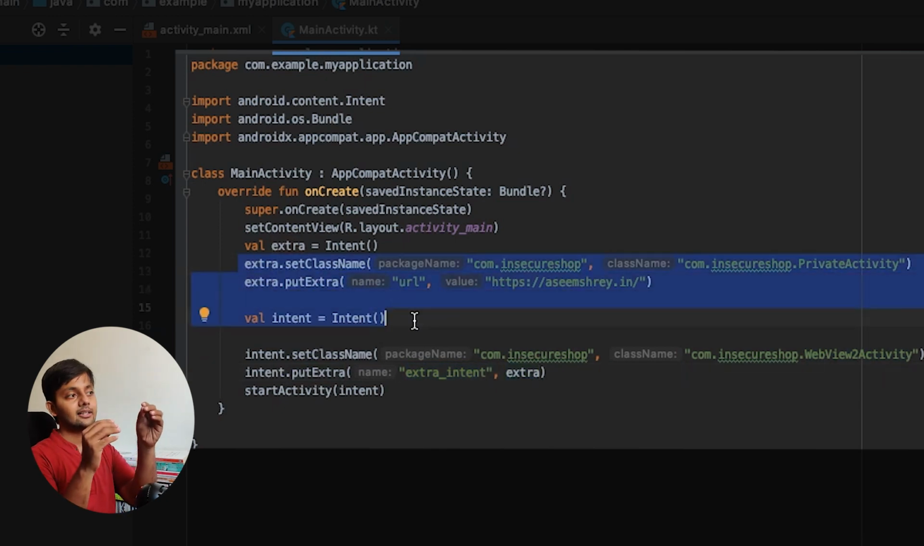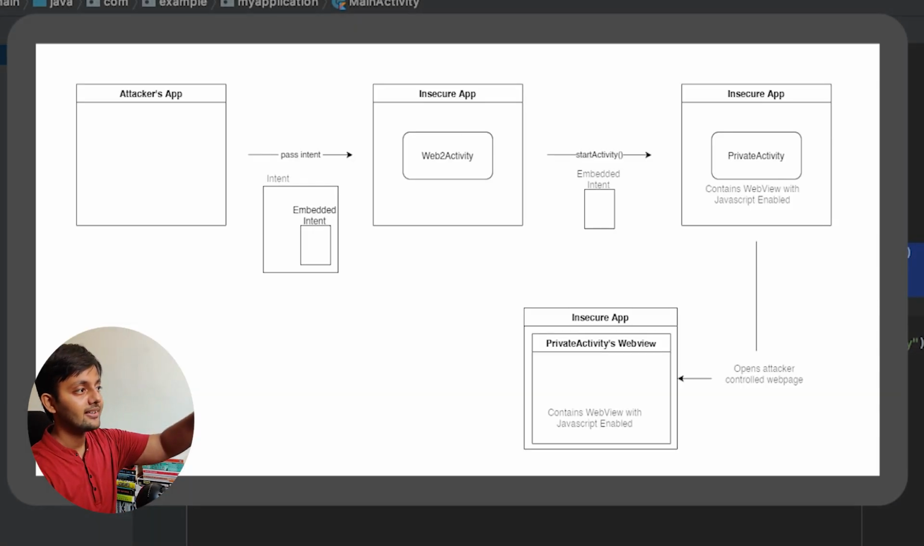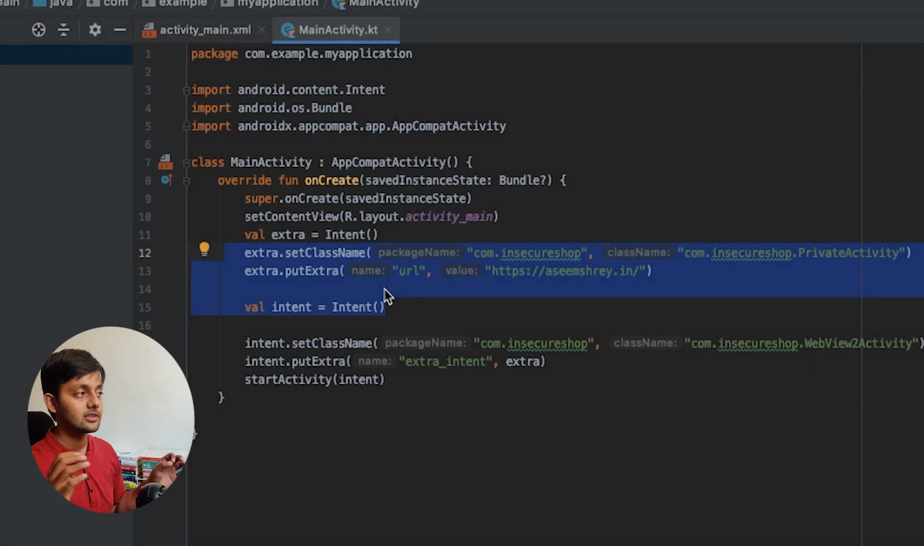So there's one intent. That intent contains a key called extra intent. In that, this whole private activity intent is being passed, and the private activity intent contains another extra parameter which is called URL. Inside that is my website URL. The attacker would definitely have their own controlled URL, or they may also use content URLs and other kinds of schemes, like file URL schemes, to steal data, but that's beyond the scope of this particular video. I'll talk about that later on.